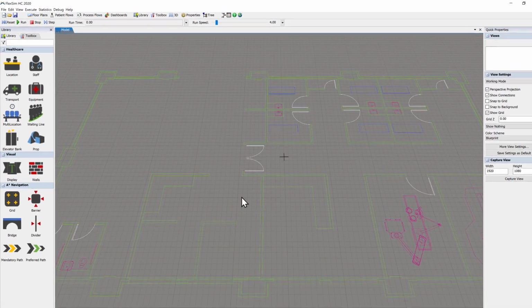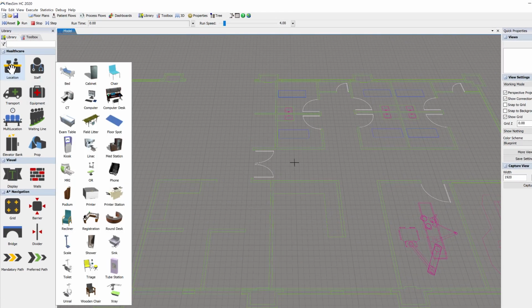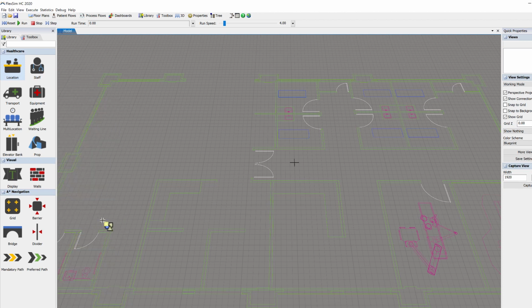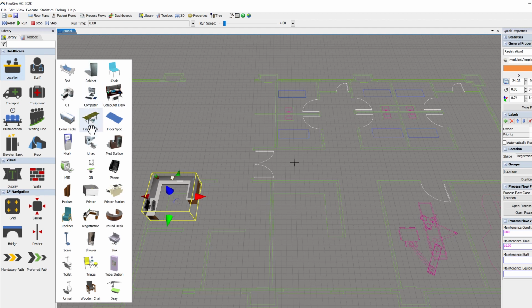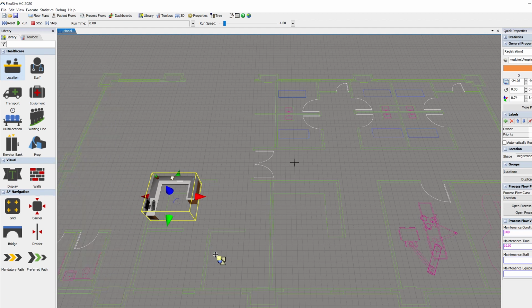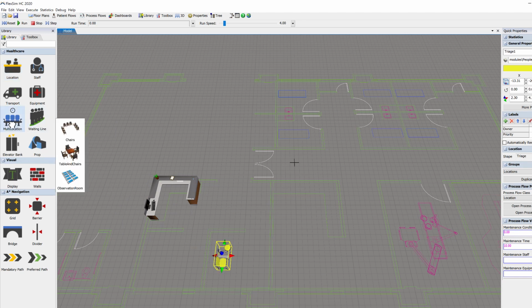Next, we'll drag and drop objects into our 3D model space. We'll begin with a registration desk. I can resize it and position it with my mouse. Next, we'll create a triage station. Place it right here. And then the waiting room.